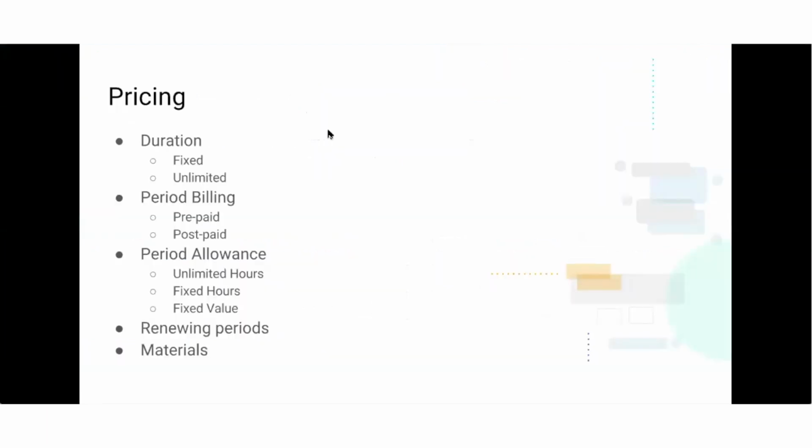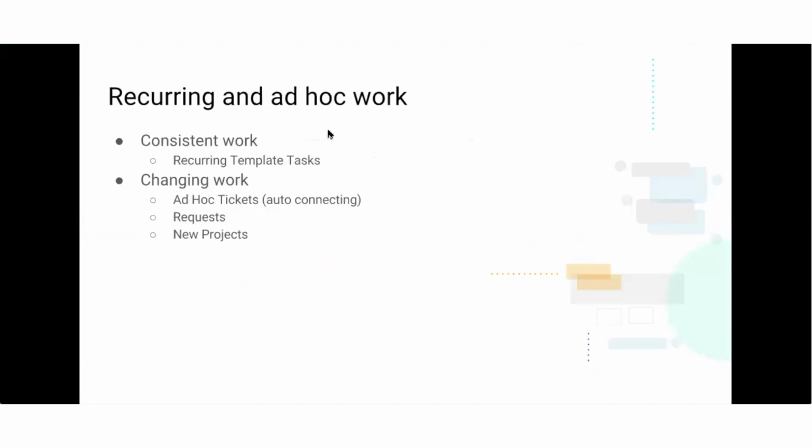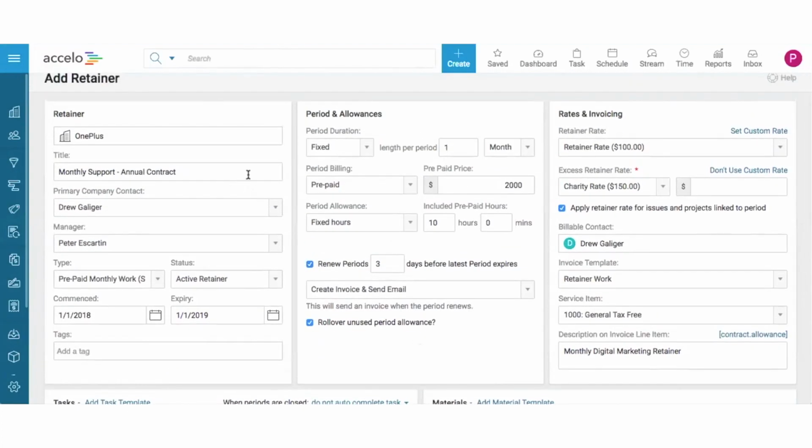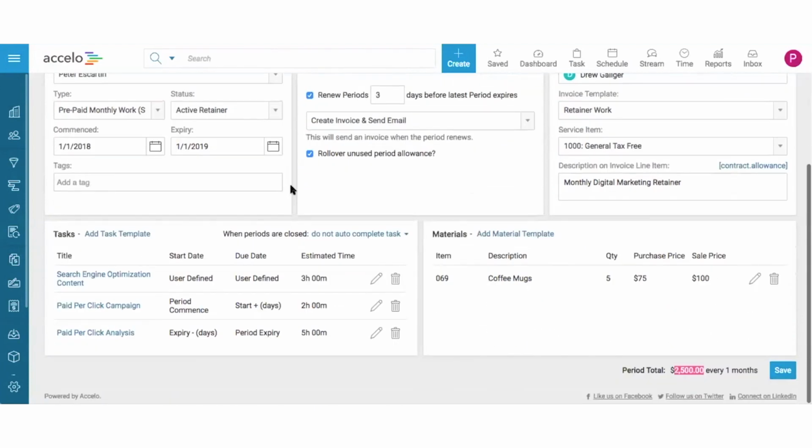So we've talked about materials, we've talked about rollover and overages. Now I would like to talk about recurring work. So in this example, we are setting up a monthly support contract. Within that monthly support, there may be a few things we need to do every month. Some items that I've seen for digital agencies or marketing firms might be search engine optimization, pay-per-click campaign, and PPC analysis. So drawing up those reports and sending them to the client at the end of the month so they know exactly what's going on with their retainer.